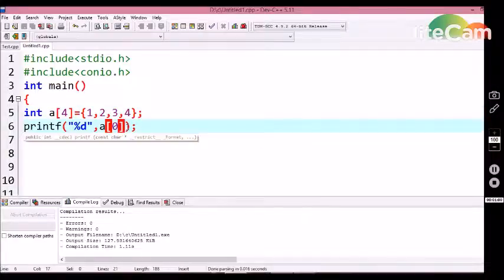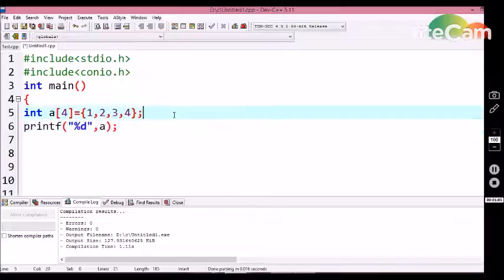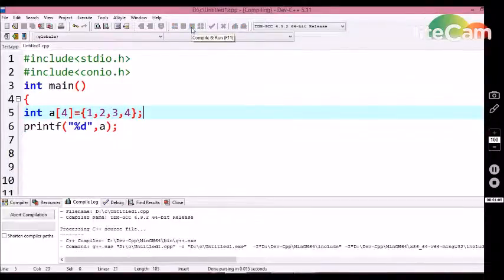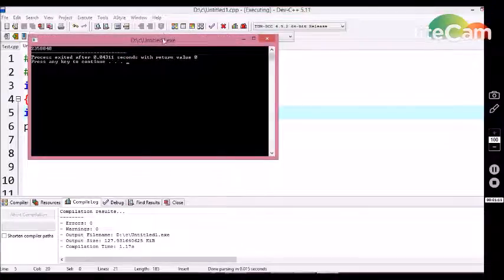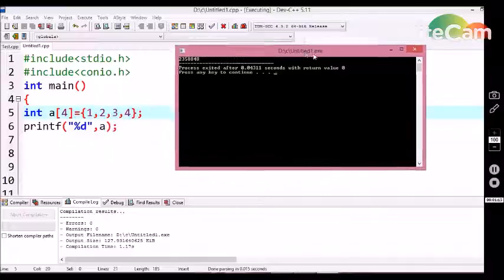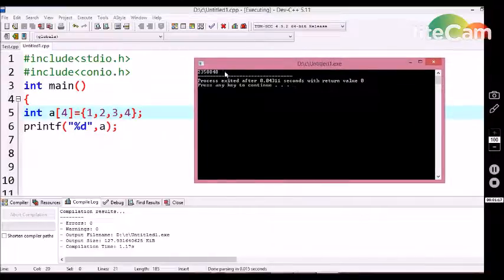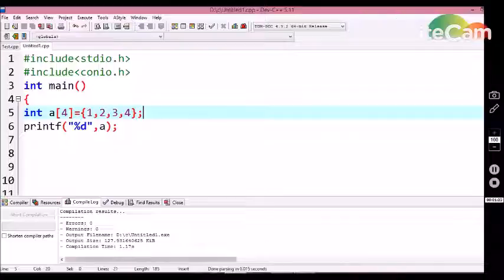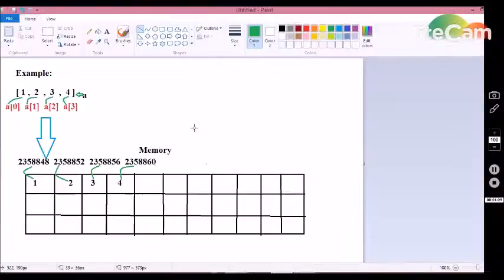What happens if I'm not giving the square braces and the index value? Then compile this program. Instead of getting the element that is stored in the first index, we are going to get the memory address of the element that's stored at a particular address. To get an idea about this program, first let me show a small diagram of how this happens in C language.